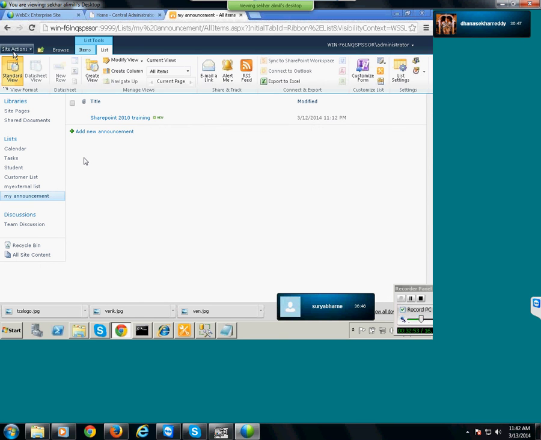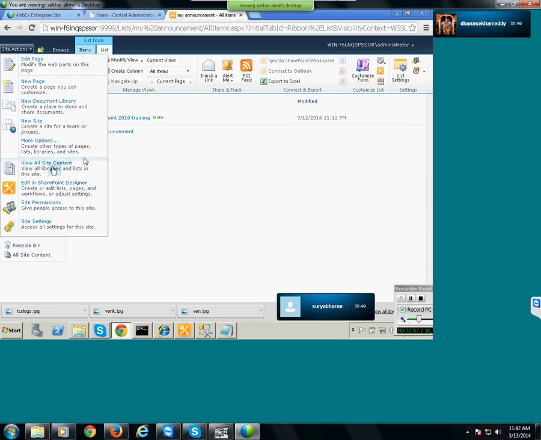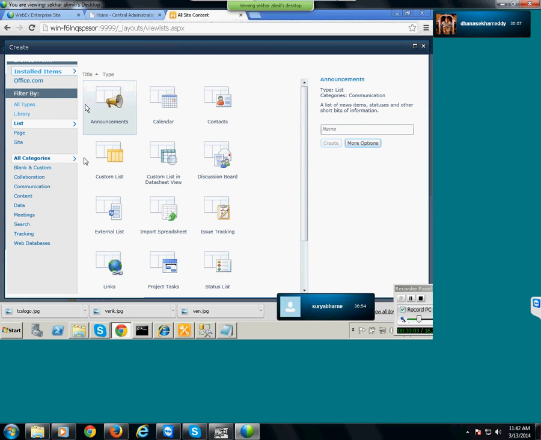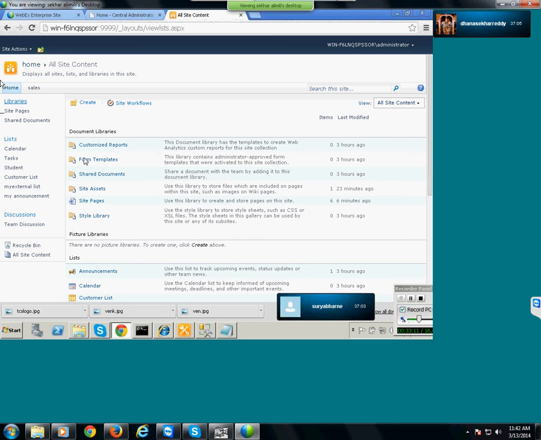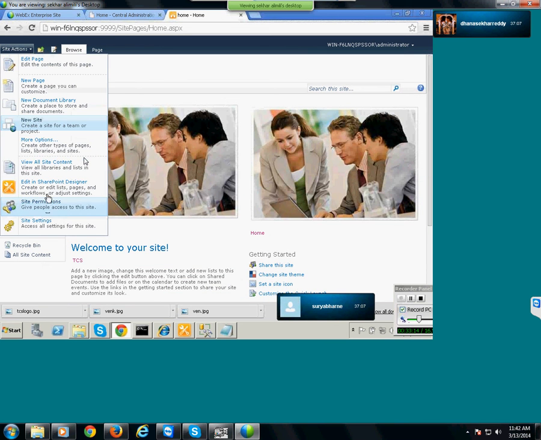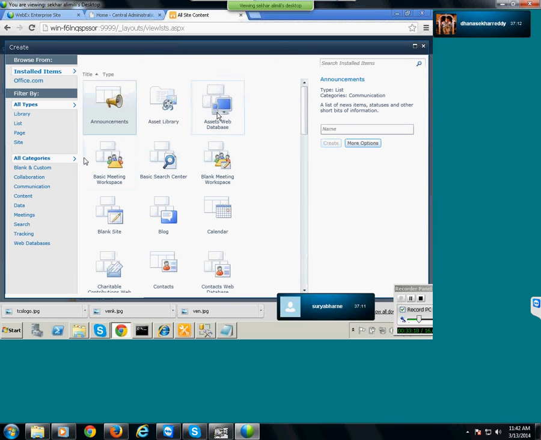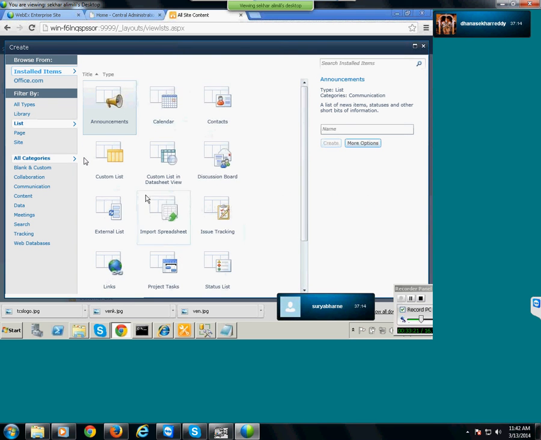Now I am going to show you the functionality of the calendar. Go to the site action, view all site content, click on create, click on list. See, one time I am getting that window, one time I am getting this window. Do you have any confusion on this? Go to the site action, view all site content, click on create. This window is coming now. Once I click on list, it will display the different types of list which are currently available in our SharePoint application. Sometimes it is a bigger window, right?